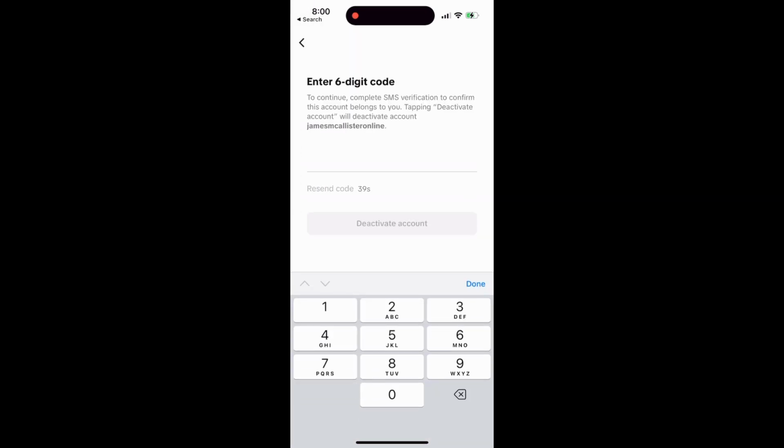You'll see that it sends a 6-digit code to your phone. Simply type this code in and then tap on Deactivate Account. Now, I'm actually not going to go further right now because I don't want to deactivate my accounts. But before you tap on the button, just know that you'll need your TikTok login information if you want to activate it again later. That's it.